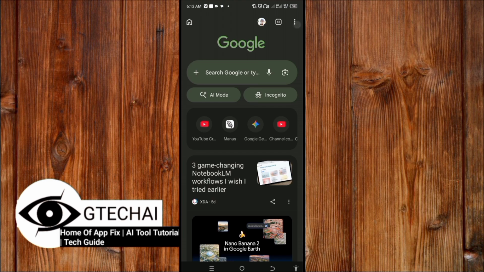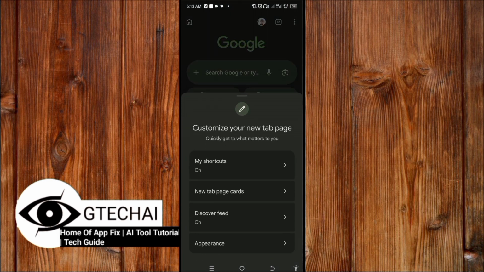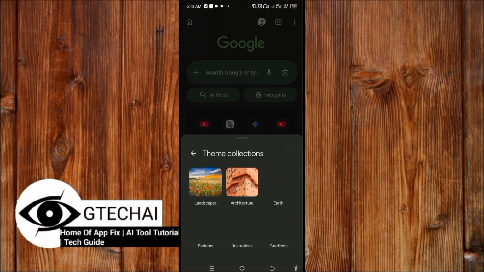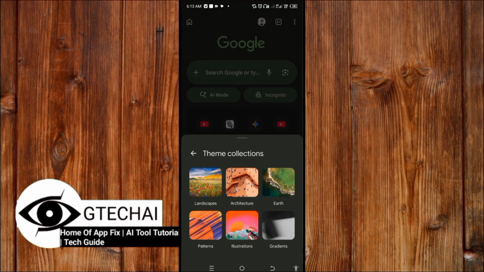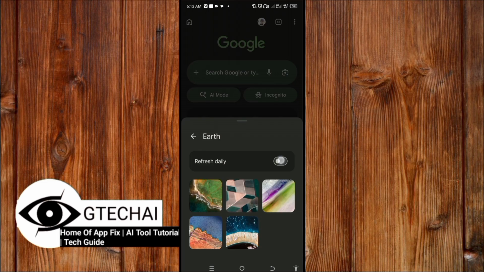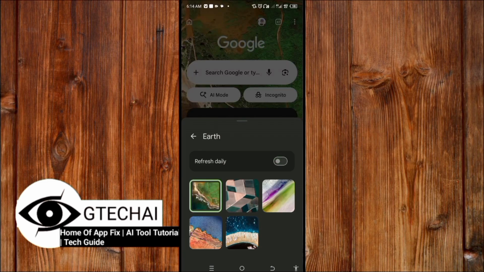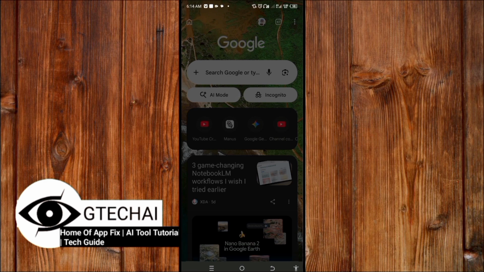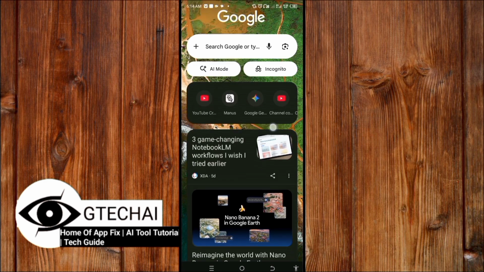Now you can also change it by going back again and clicking on appearance here. You can select this theme here, and select any one. Like here, I will use this earth theme, and then here I will click on daily refresh, but I will use this earth first. And here you can see the home page just changed to the theme like this. You can see the theme collection here. You can see the home page now. You can see it just changed to the theme collection.